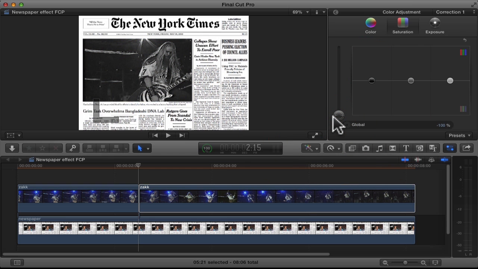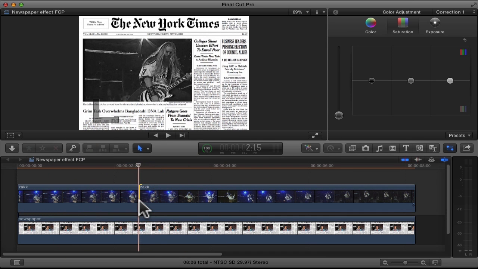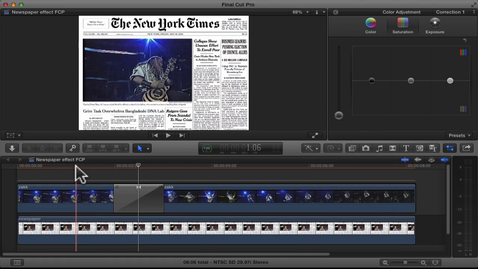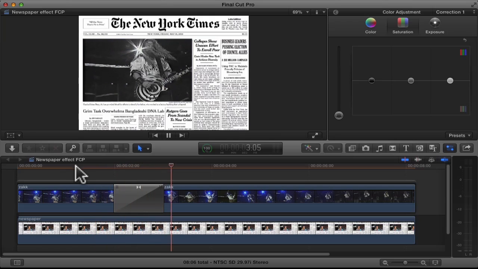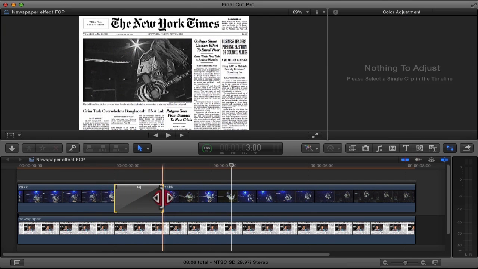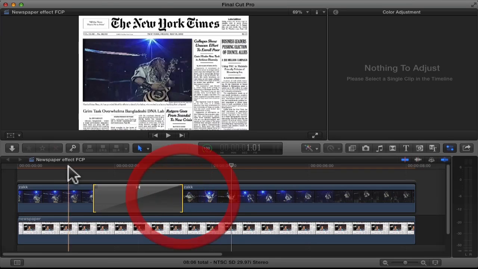In order to make this transition over a period of time, the next thing I'm going to do is add a transition at the cut point, and I do that with simple Command T, which will add a dissolve, and if I play that, it will slowly dissolve from color to black and white. Perhaps we'd like to extend that duration.